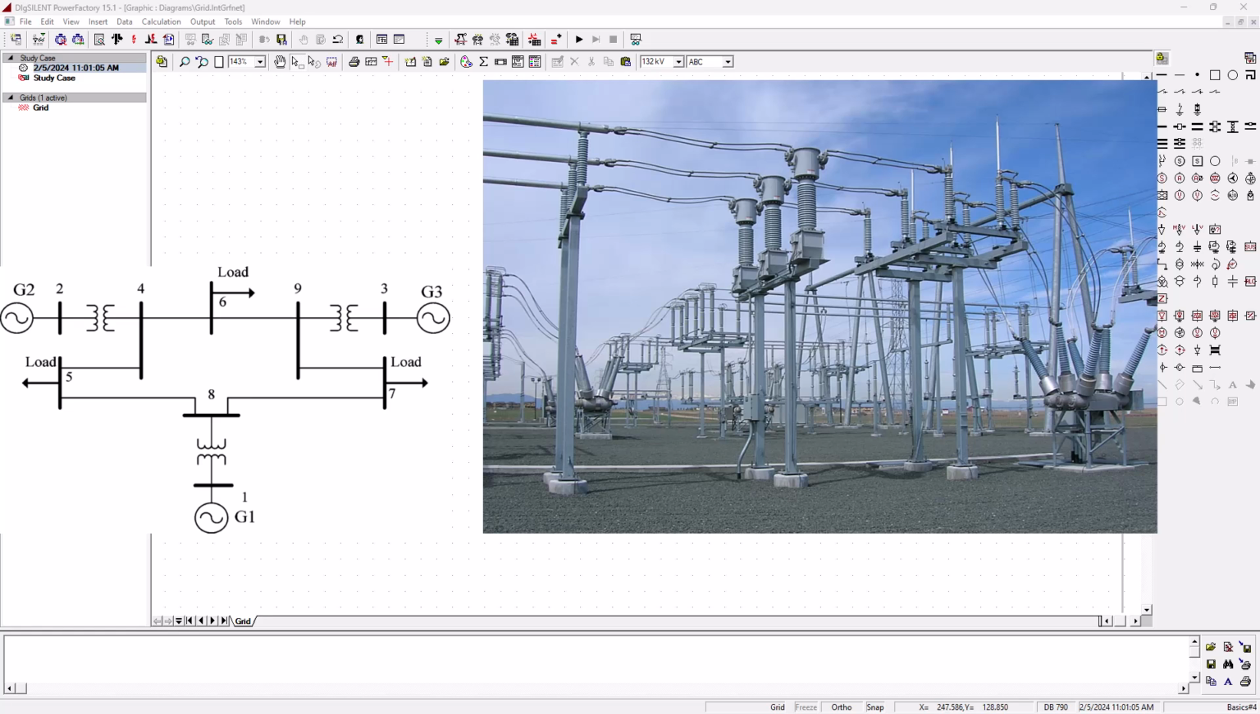So to get things going, the first thing we're going to start pulling is the bus bars to get the layout correct, because remember, if you get the layout correct for your network, then the rest of the things are just going to start falling into place.